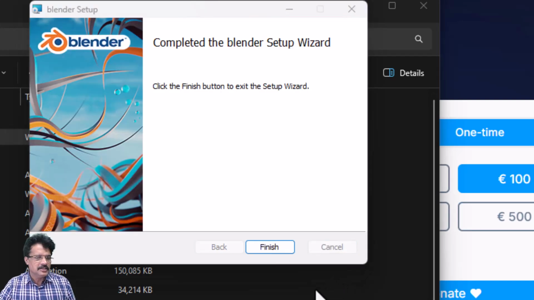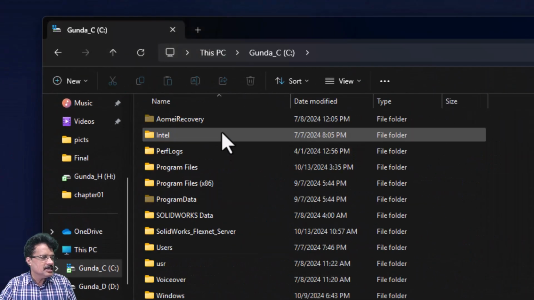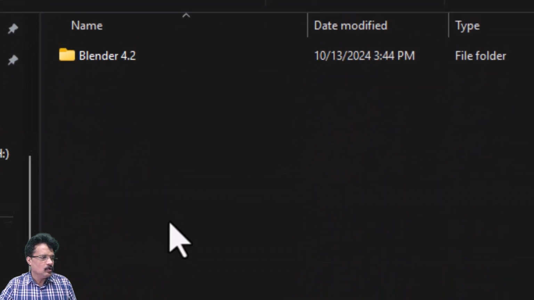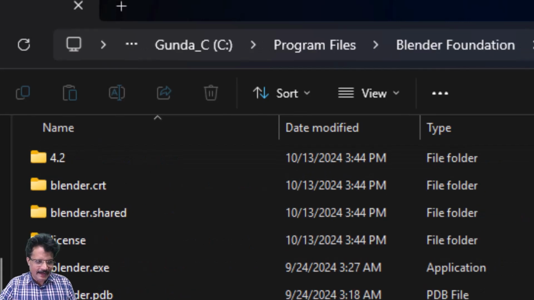Okay, now the installation is complete. I can click on finish. In your hard disk, if you come to your PC, C drive, program files, you will have a folder called Blender Foundation, and in the Blender 4.2 folder, all the Blender related files are here.